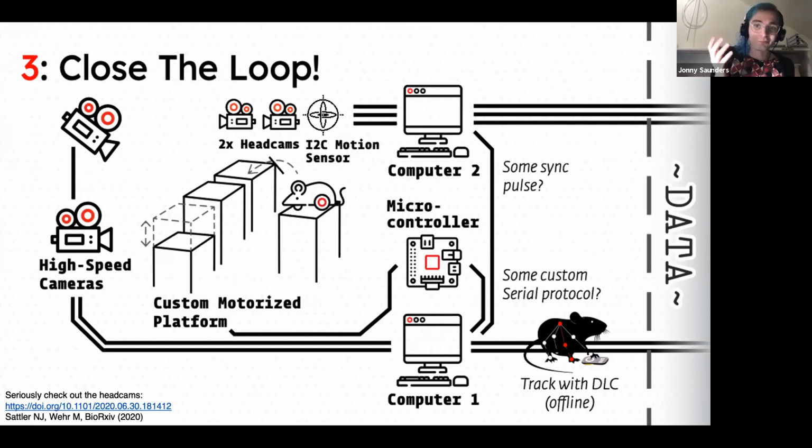But our first computer is already maxed out. We have 2 high-speed cameras going on it. We're controlling another microcontroller, and the computer is just too sluggish to handle 2 more video streams and another motion sensor. So let's get another computer in here.